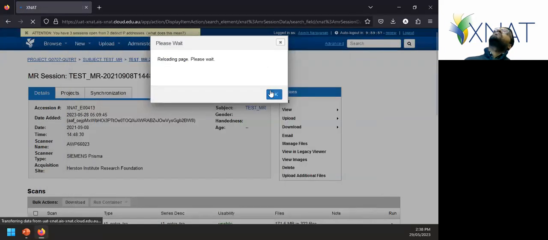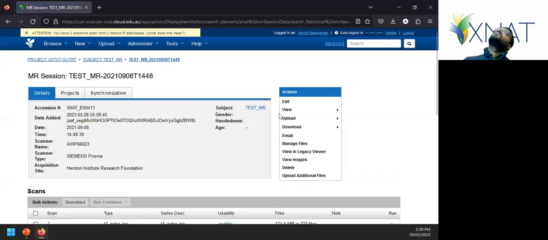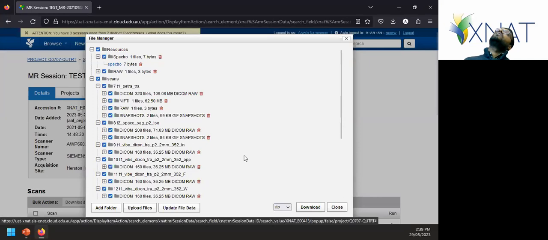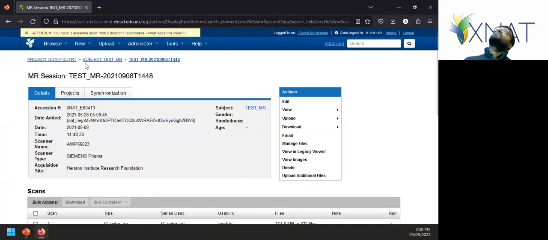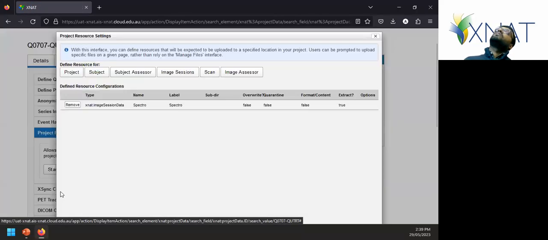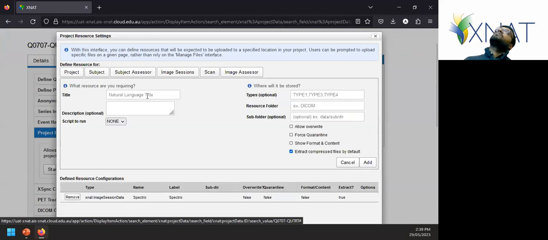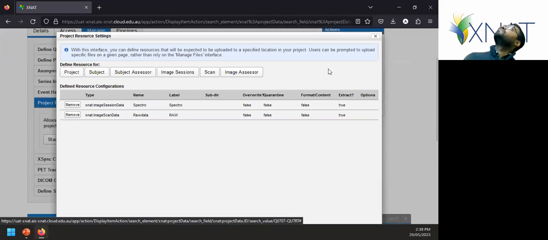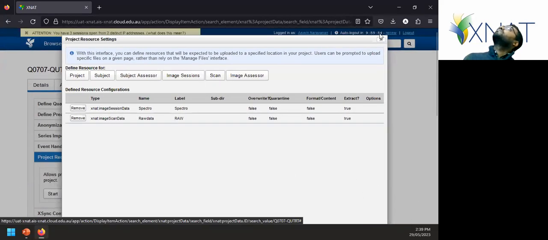Now if you go to manage files, this has put it into the right spot. Let's just do one more, but this one for scan. So we're going to go to scan. This time let's add another raw file. So raw data, and we'll call it raw. Add. Maybe close it from here.